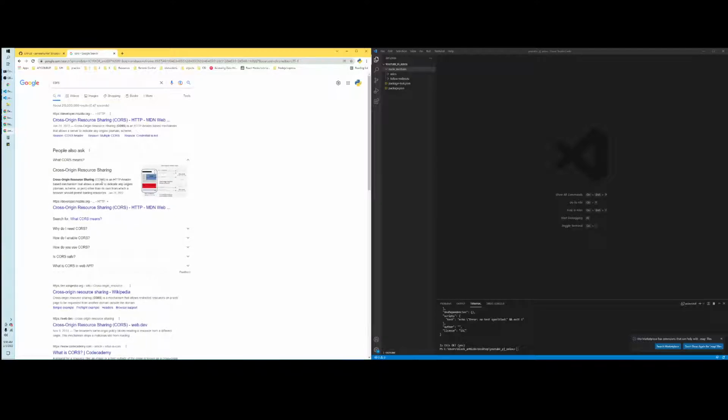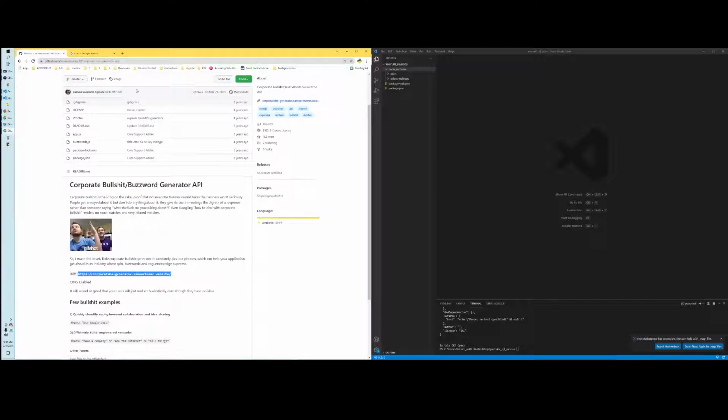Okay, indicate any origins, other than its own, from which a browser should permit loading resources. We might watch a few videos on this later on tonight. Anyways, so I've got my API.